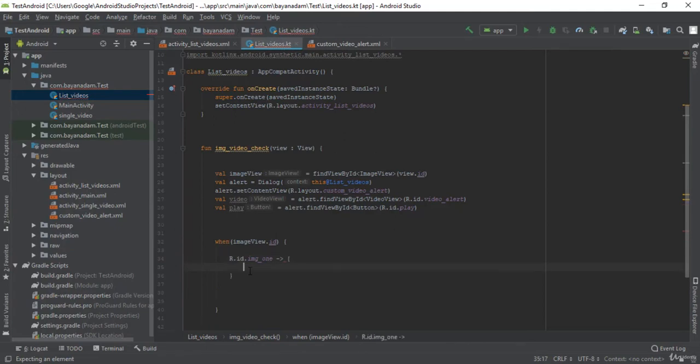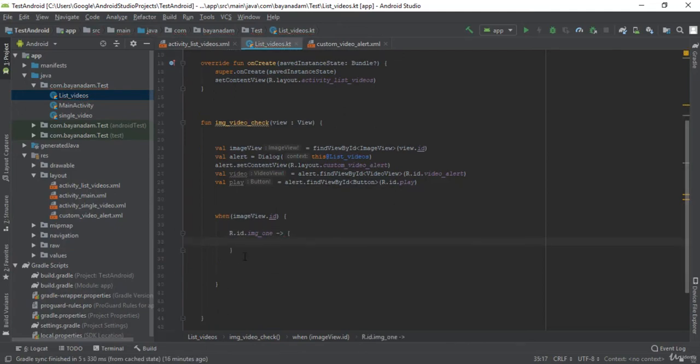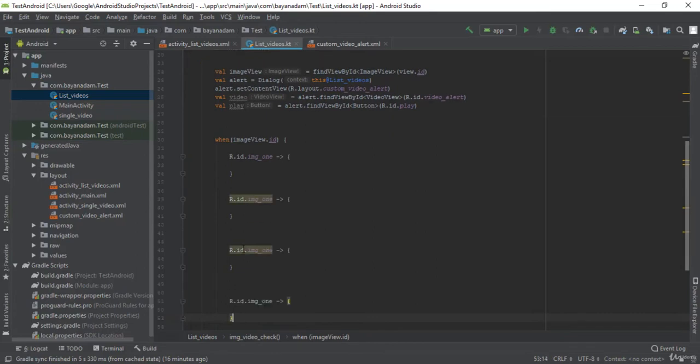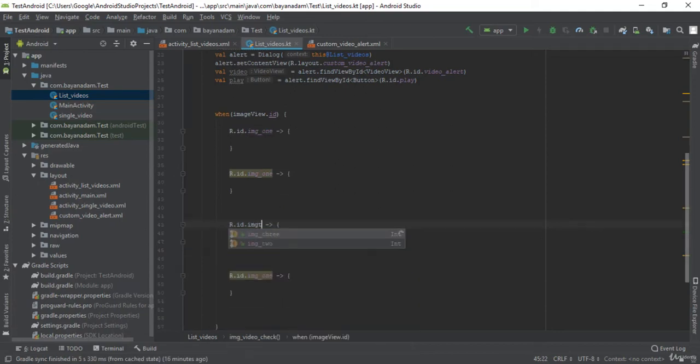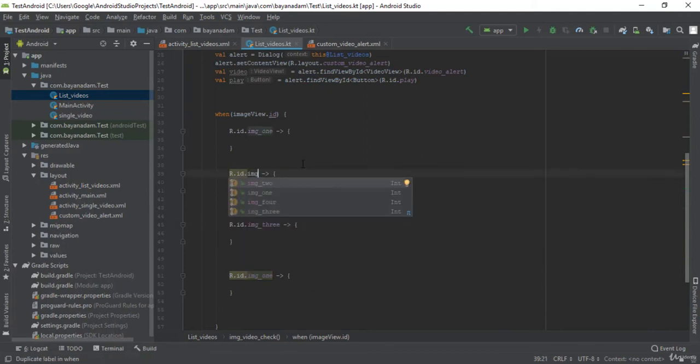I want this code here to get executed, okay. And I'm simply just gonna duplicate it, for the second one, for the third one, and for the fourth. Here should be image 2, and oops, here should be image 3, sorry ladies and gentlemen. So I'm gonna type image 3, here should be image 2, and for the last one should be image 4. Simple as that.